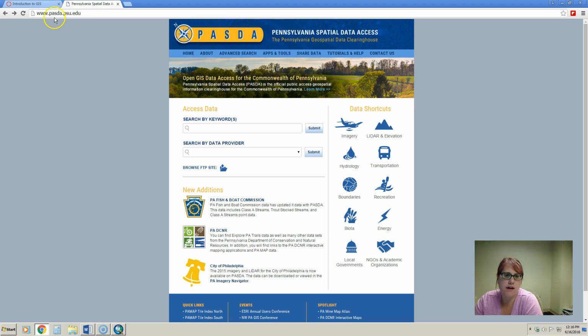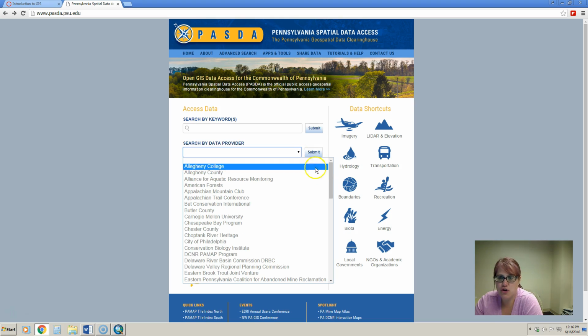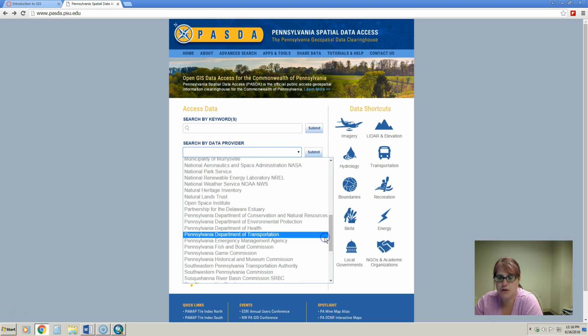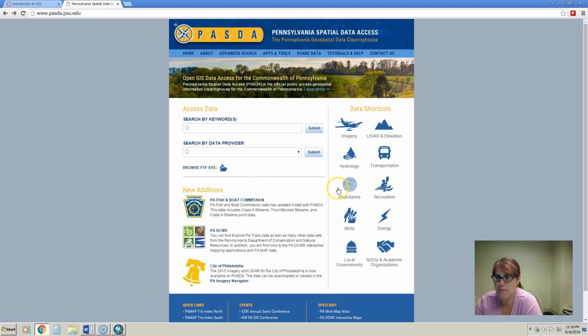The website for PASDA is pasda.psu.edu, and this is hosted at Penn State University. So to get started using the site and finding data, you can do this in a couple of different ways. You have the ability to search by keyword, and the ability to search by data provider. So if you know what organization has created the data or an organization's data that you might be interested in, you can search by that provider.